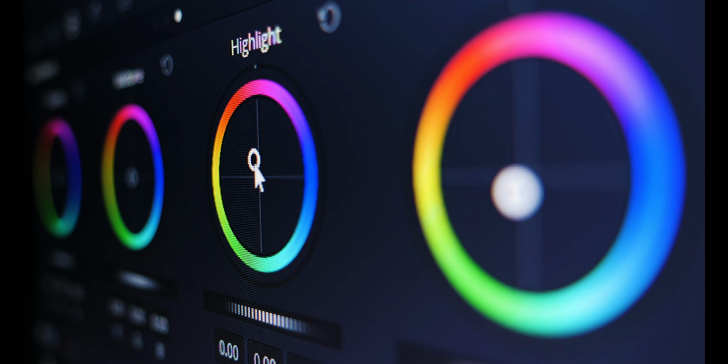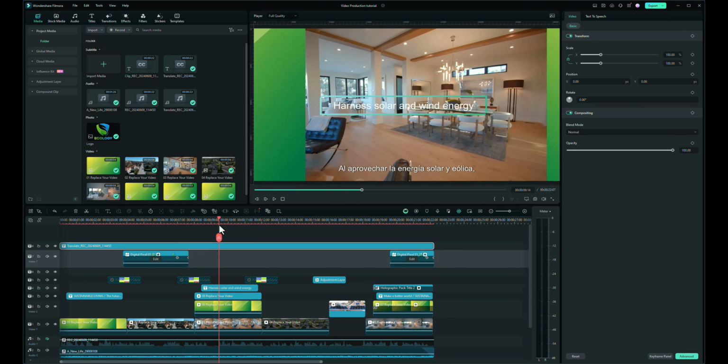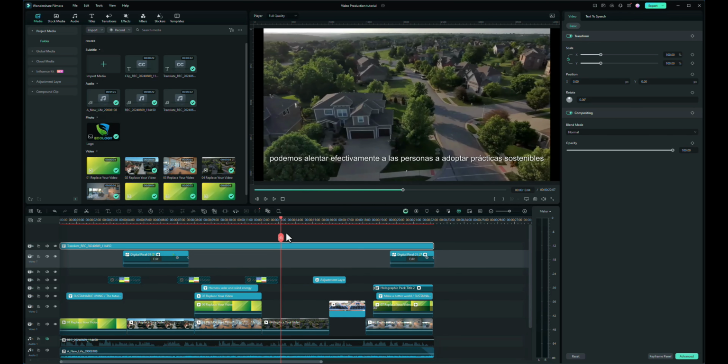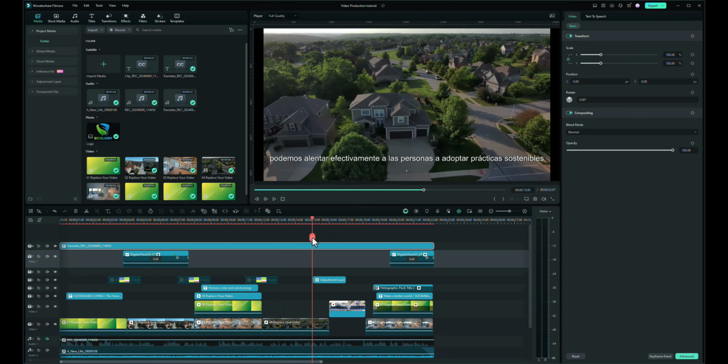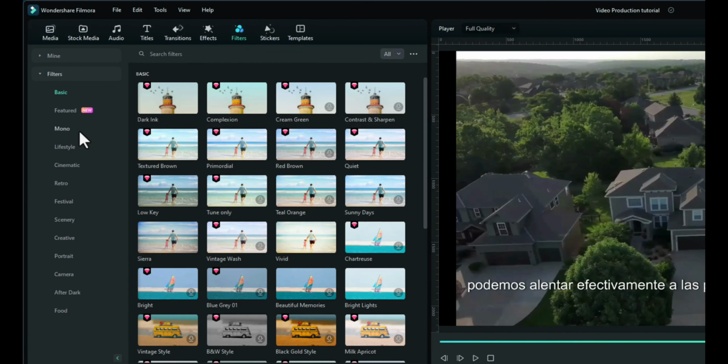One of the other ones I mentioned at the start was color grading, so let's just check that out. The client's happy with it, but he thinks some of the actual footage is not the right color. So for example, that looks a bit dull. Let's click on that, go up to filters, and here we have plenty of filters we can choose from.